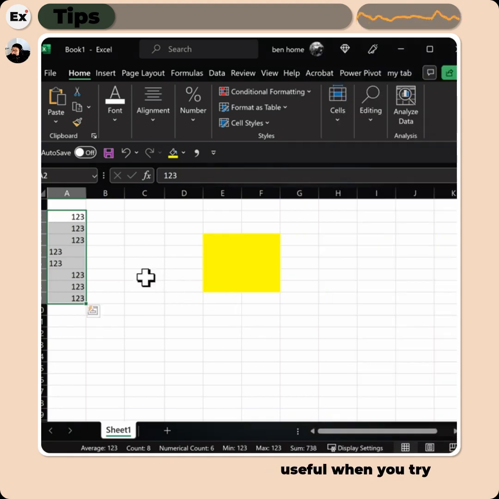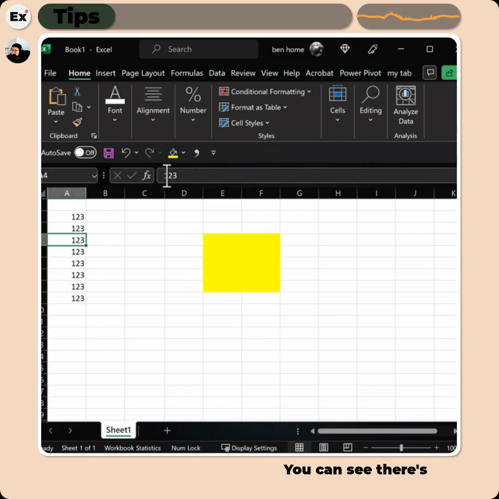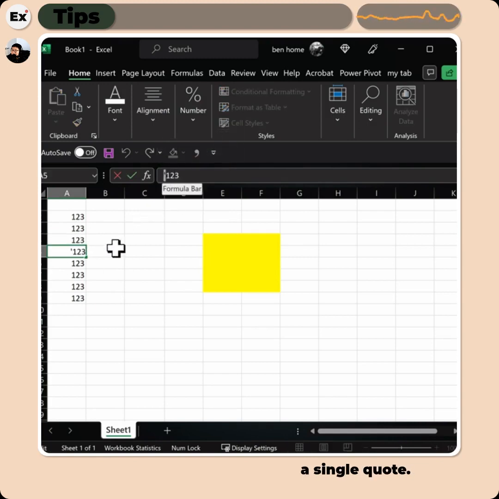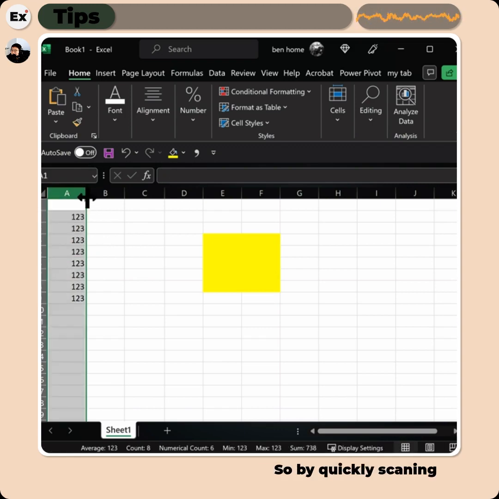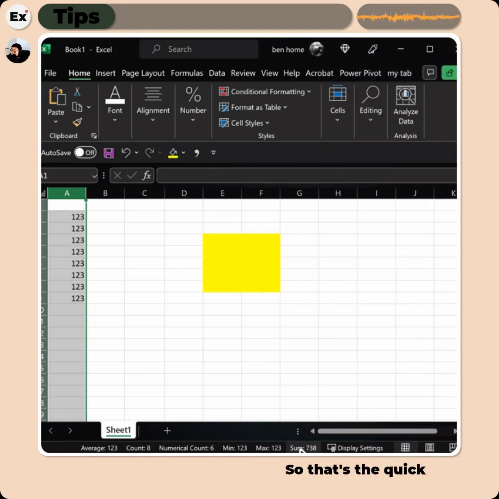That's very useful when you try to profile your data, because most of the time we try to quickly find if a number column is correct or not. Sometimes if you align them to the right hand side, you don't know. You can see there's no single quote here, and here you have a single quote. So this data type and this data type are different. So by quickly scanning through your data, you can use the status bar to have a taste of your data. See how wide it is, what is the average, what is the sum, what is the numeric count. And as you wish, you can enable a lot of other statistics and also status. You just make them ticked, then it will display properly. So that's the status bar.